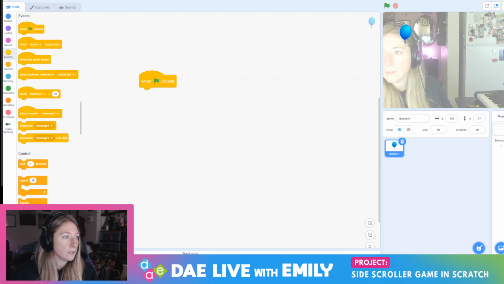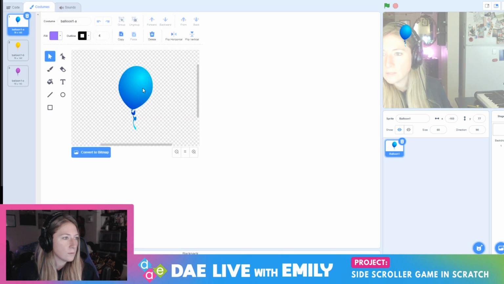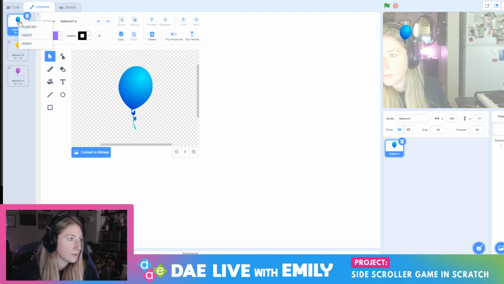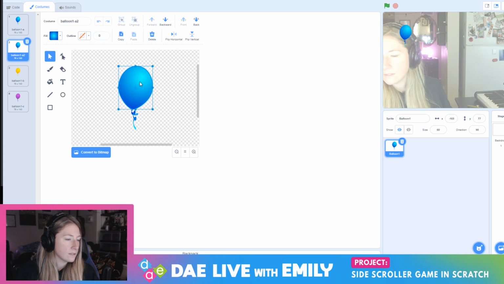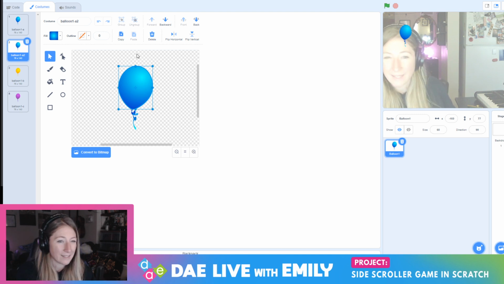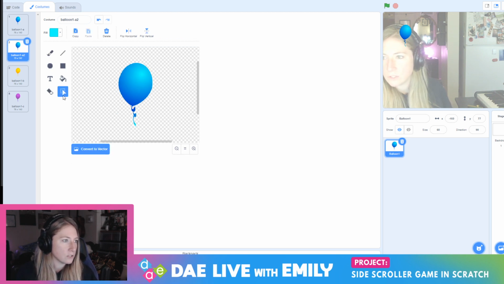So if I'm on my balloon and I go over here to the upper left, the middle tab, costumes, that's where I can have a little bit of fun with my costume. I'm actually gonna make it look exploded. So I'm gonna just duplicate the blue one because right now I want it to be blue. And this is a vector file right now, which means it's points connected by lines as opposed to pixels. But I think what I want to do is convert it to bitmap so I can just rip it apart.